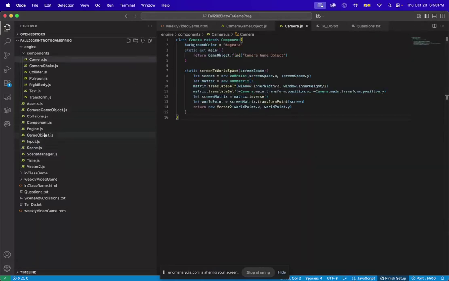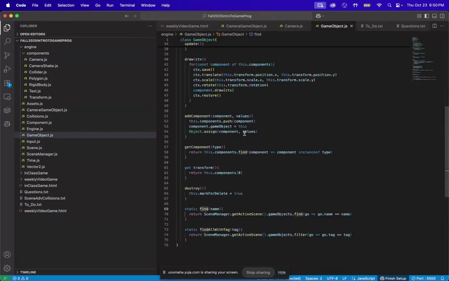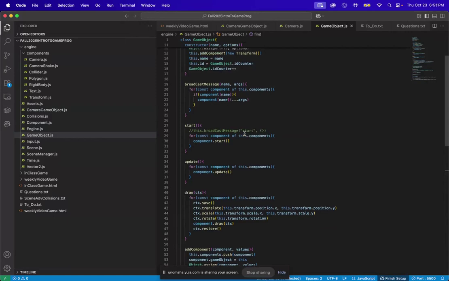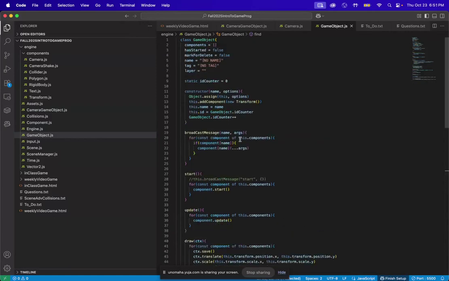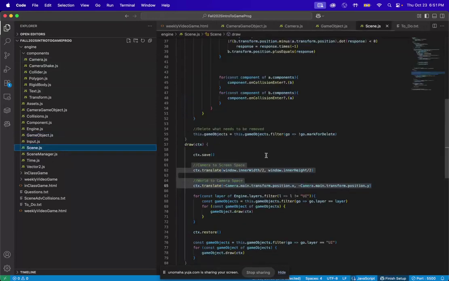And then another thing is game objects. One thing we are going to do now is we're going to use broadcast message. I had an error in mind, so I will be debugging that. But that's how you do broadcast message. And then what you do for start is this dot broadcast message with the string start.